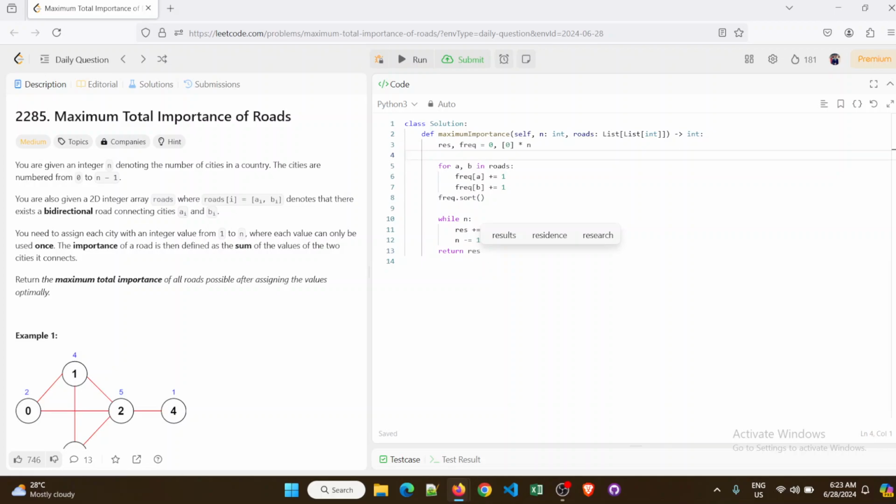Let's understand the code in brief. We initialize res to 0. This will hold our result, the maximum total importance of all roads. We create a frequency list, freq, of size n with all elements initialized to 0. This list will store the frequency of each city, for example, how many roads are connected to each city.